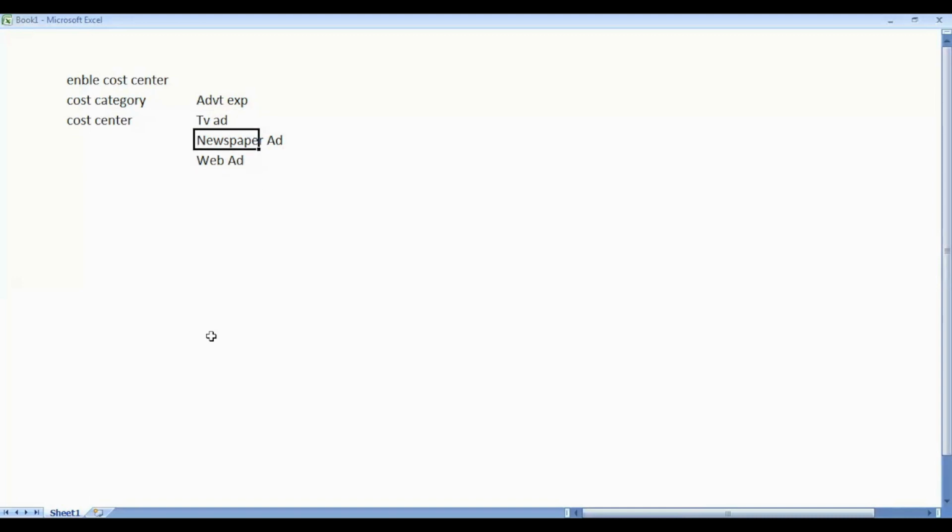But in this newspaper ad, we need to create sub cost centers as Times of India, then Indian Express, and Daily Hunt. So these three will be our sub cost centers. So let's start creating the cost center.